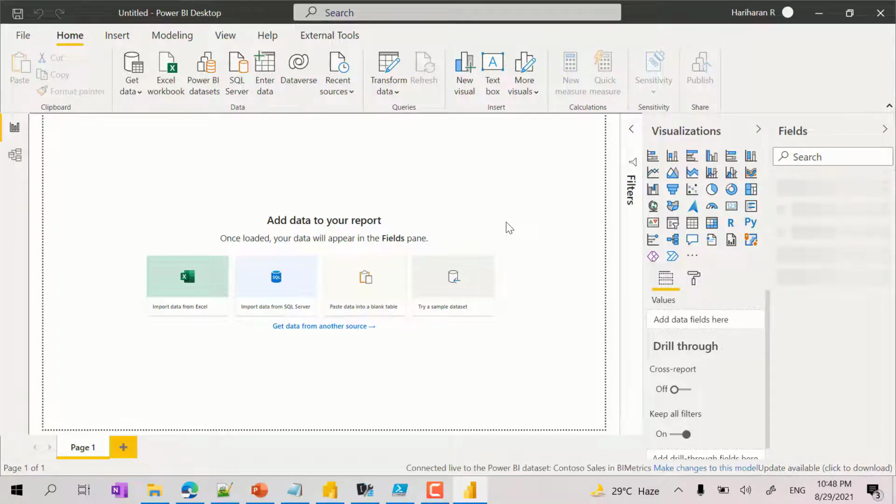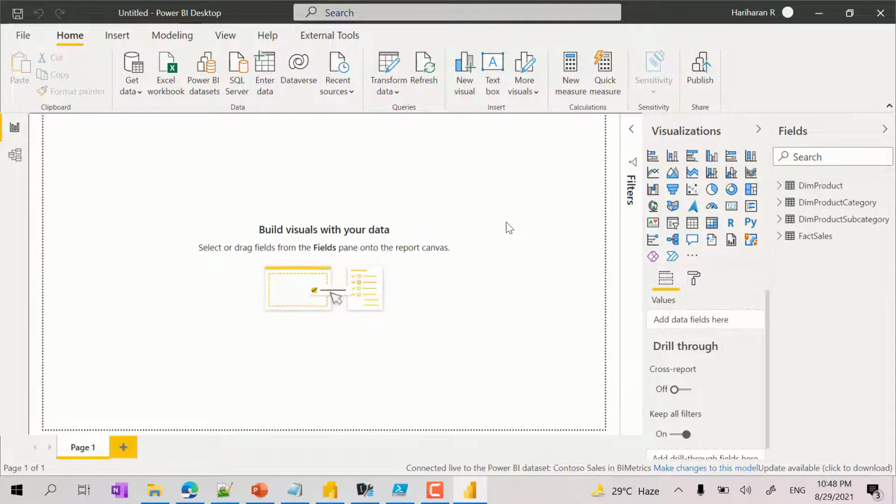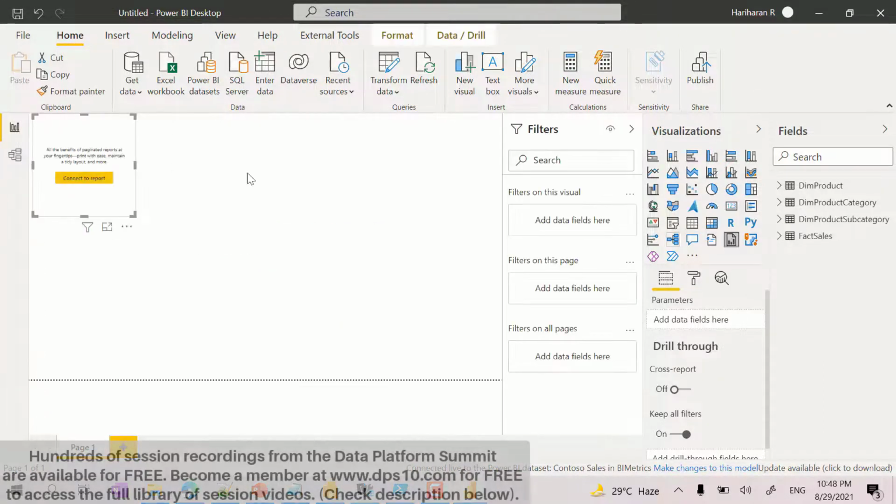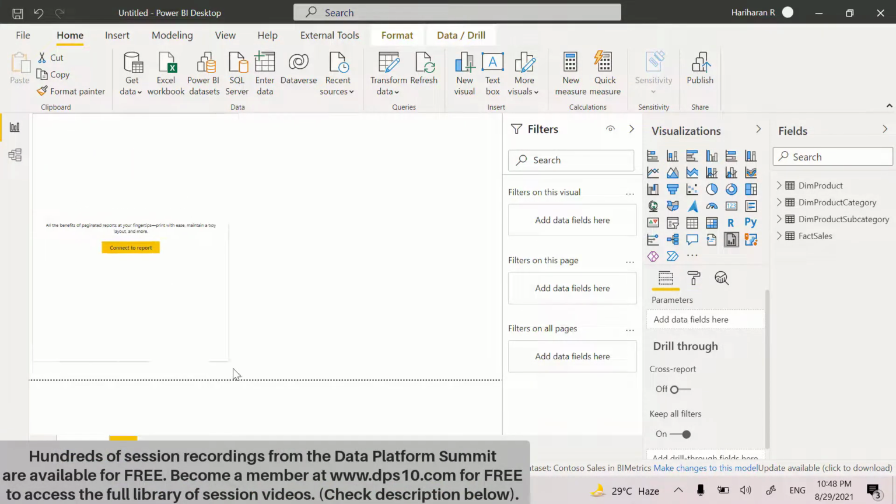Once I click create, it is going to load all the tables defined in that dataset, which is connected through a live connection. And I'm going to use this paginated report visual, and here you can see it is asking us to connect to a report. When I add this visual, you can see a field section called parameters. This is the place where we have to use our Power BI fields. Let me show you first.